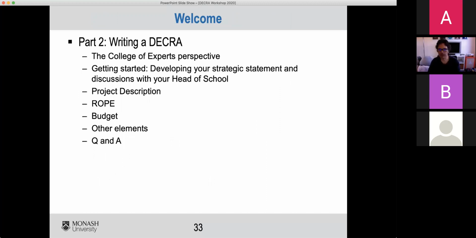So we will now talk about writing a DECRA. This first bit is really about getting you in the head of a College of Experts member and giving you an understanding of the scope of the job that they have to do, and then why it's important to write the way that you need to. And then we'll go through some of the other elements, and we'll likely have more chances for questions afterwards.